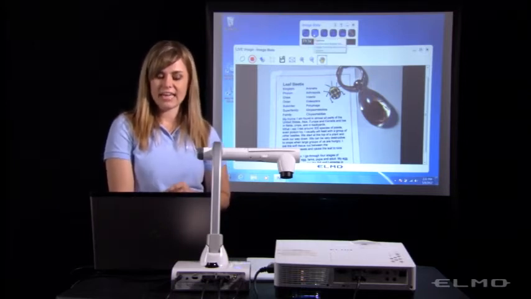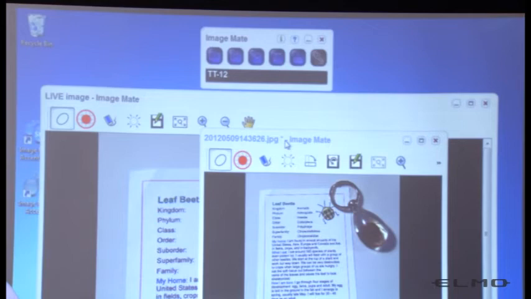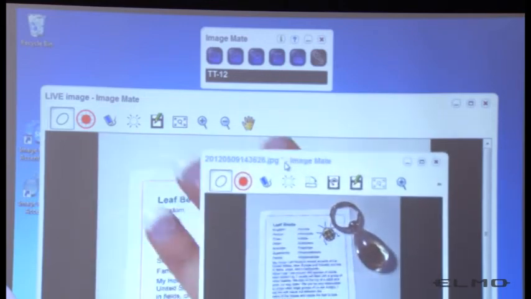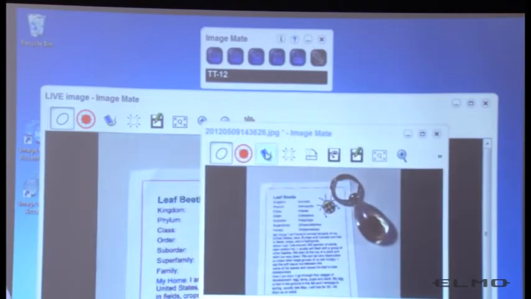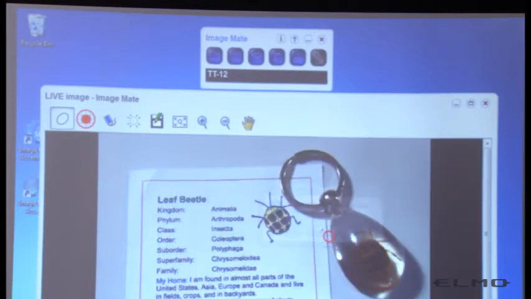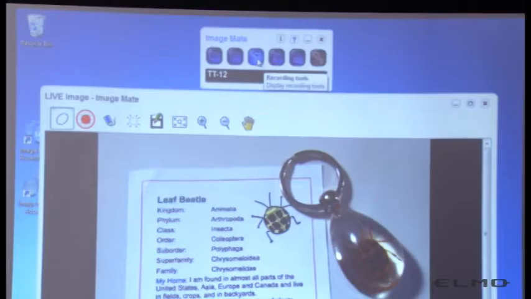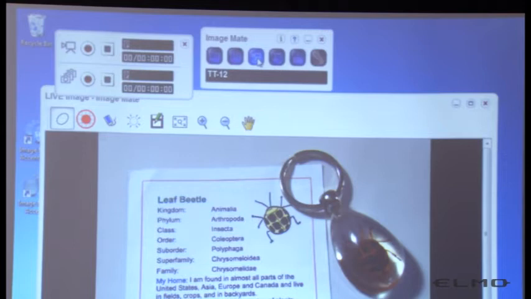Next to that, I can capture an image. So if I press this, the window of the capture image comes up. The live image is still behind it. And again, I can annotate and save. Next to the capture is a video icon. When I press this, my video box comes up.